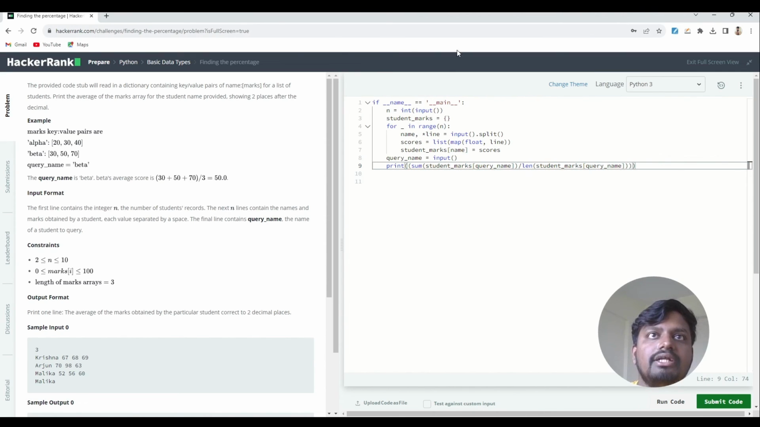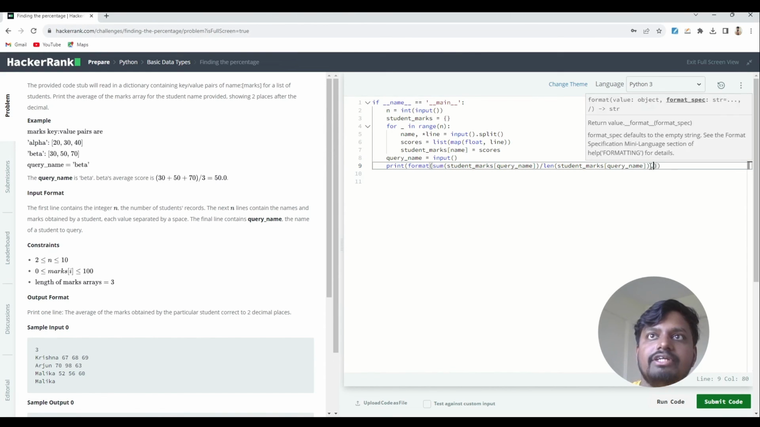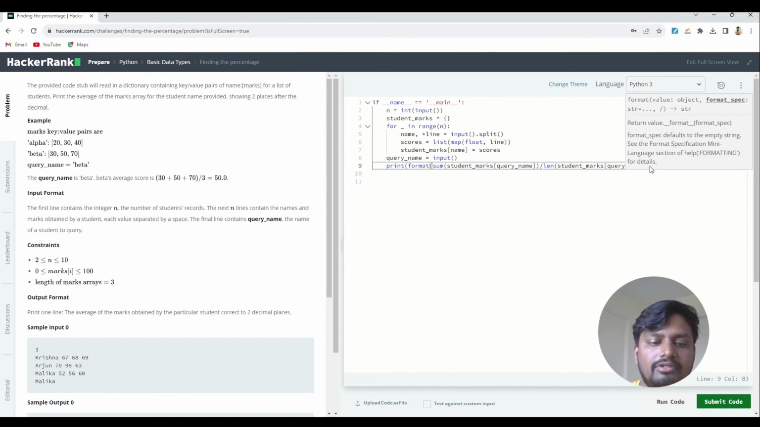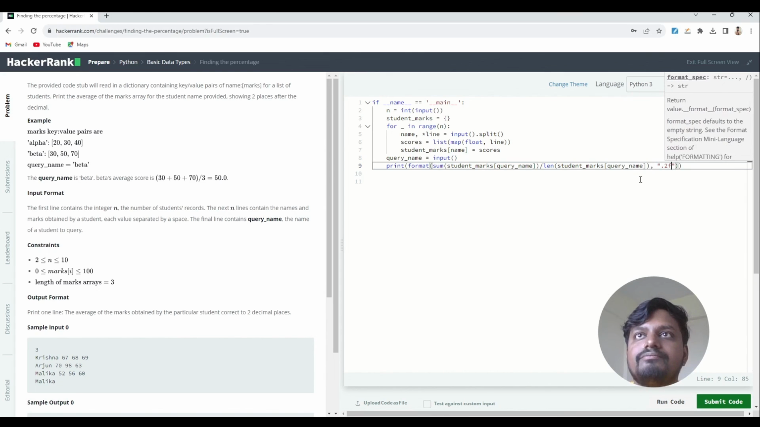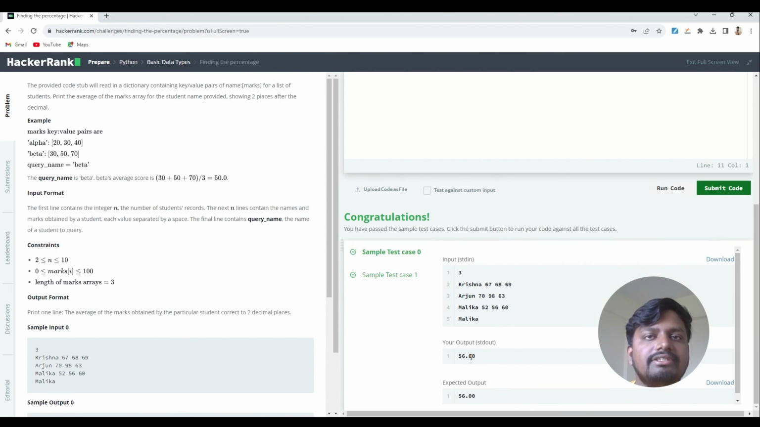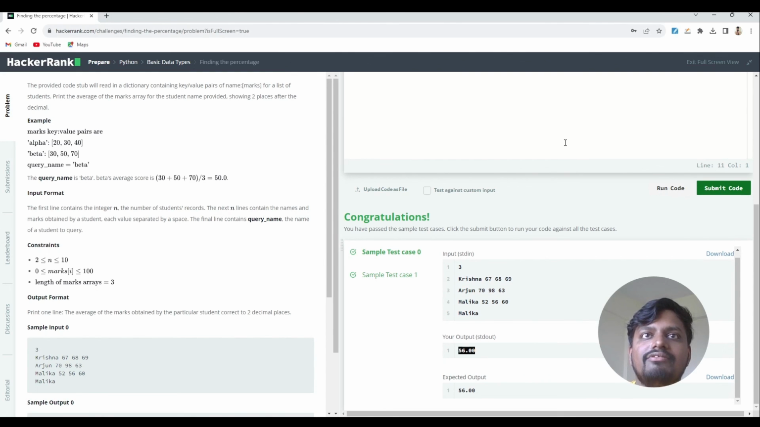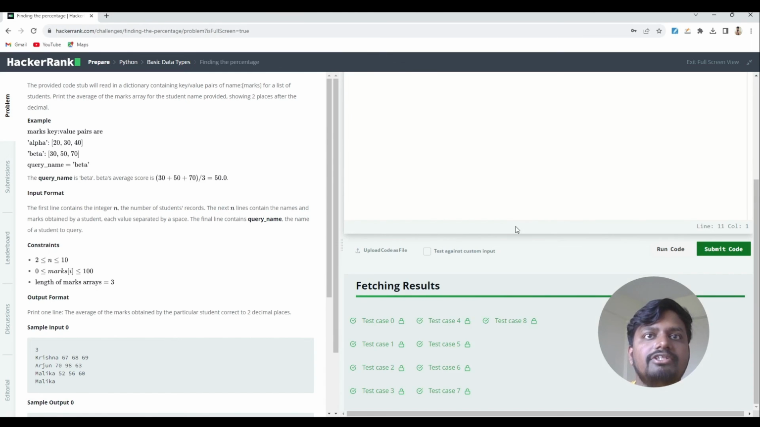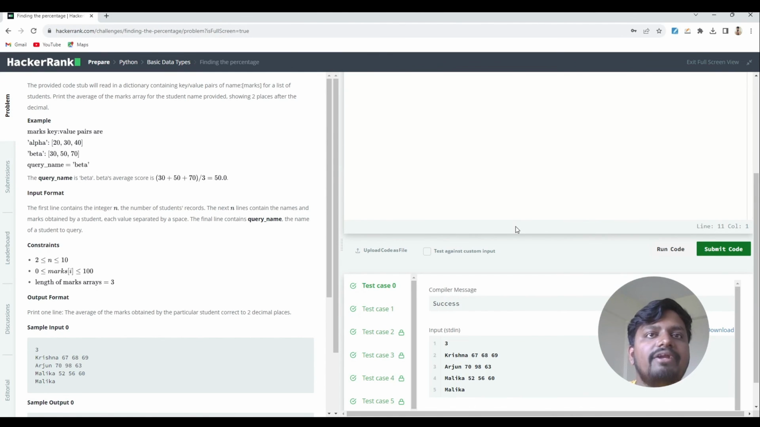What I'll do is I'll write format, right? And then over here I'll define its specification. So the specification will be .2f, right? So this will convert it into two decimal places. Now again, I'll try to run this code. So you see all the test cases have passed, right? You have learned a new thing also today, to format the numbers into two decimal places, right? So all the test cases are passing.